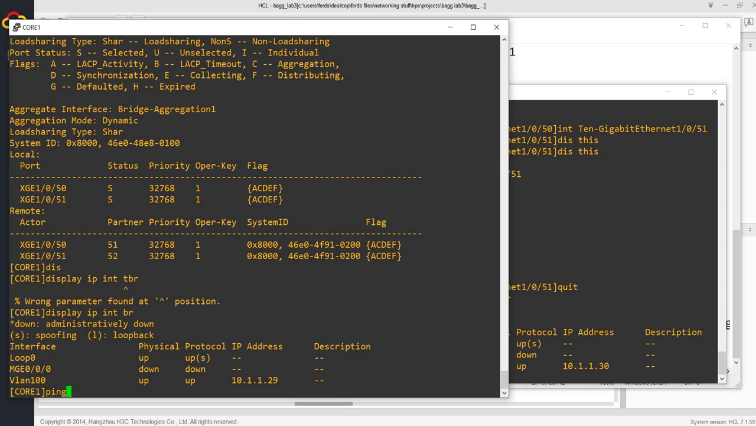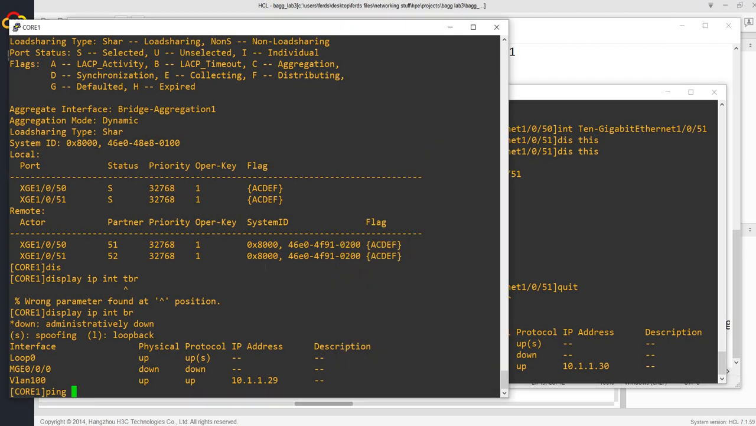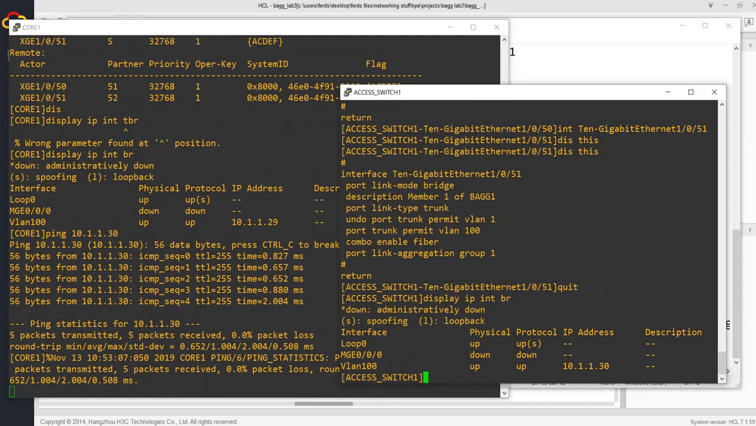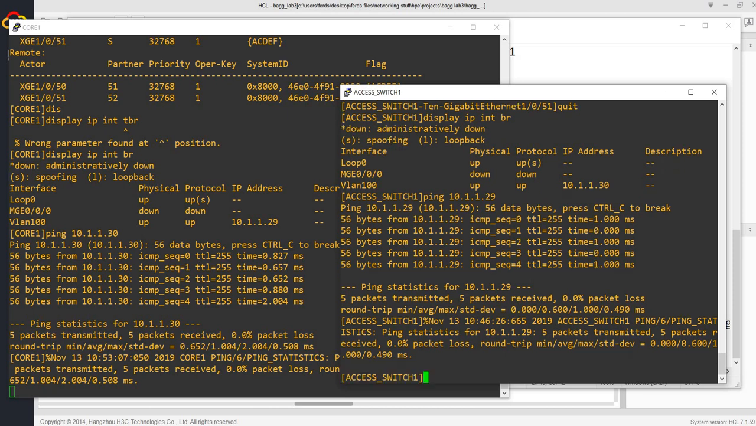So I'm going to ping the access switch 1 from core 1. So the IP address is 10.1.30. I can ping access switch 1, and let me ping core 1 switch, 29. And I can ping it as well.